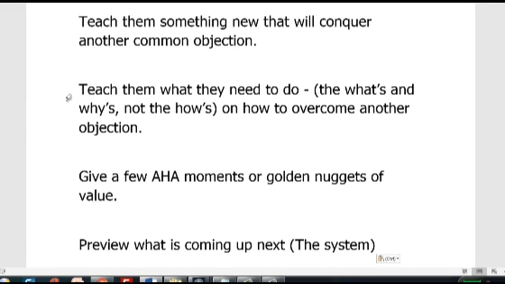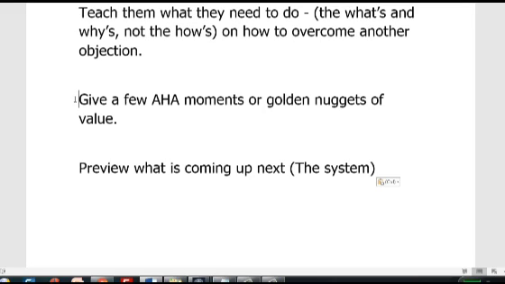So as you can see, there's a pattern here. Find the objections and you'll pretty much get a good script going. And then of course, in between, give some aha moments and golden nuggets of value.